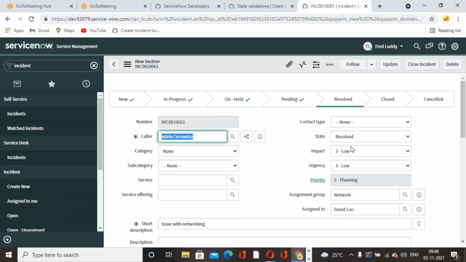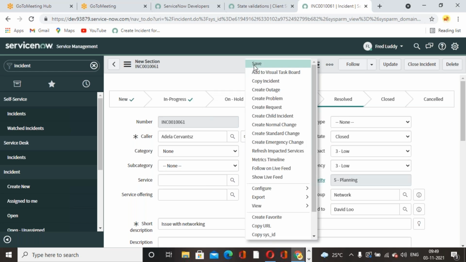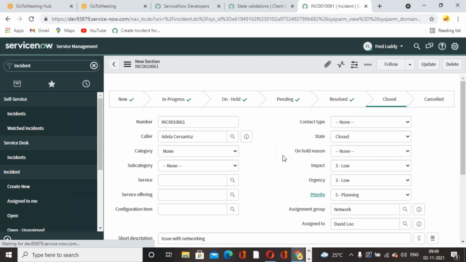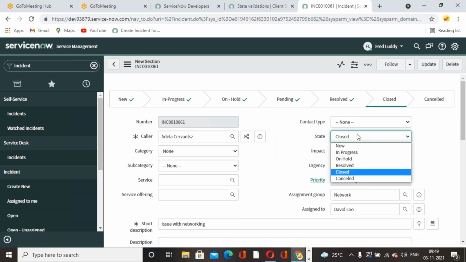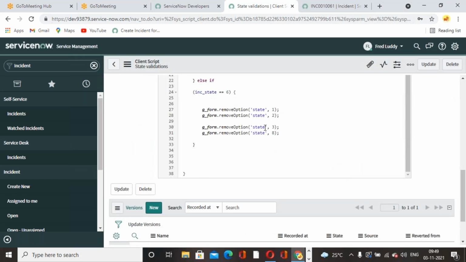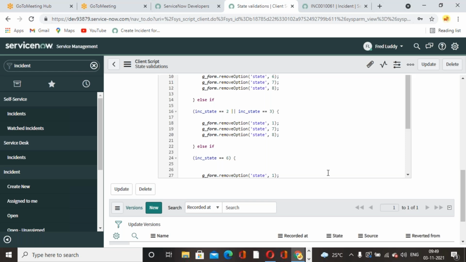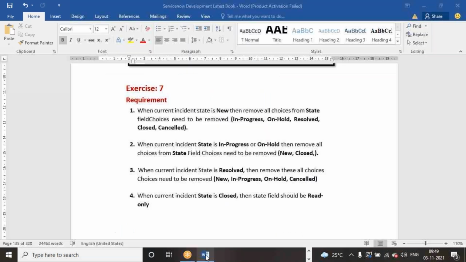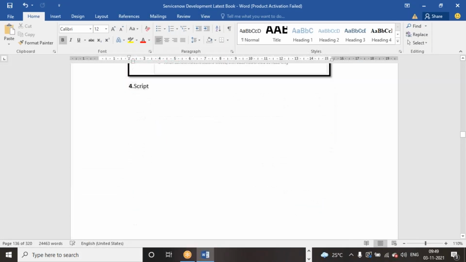Once the state changes to resolved, as per the customer confirmation, you have to close it. So the current record state is resolved, and only then can you close it and save. Once the state is closed, I want to remove all the choices. If you want to make any changes, you can define one more condition, an else if condition. Clear, guys? Any questions up to now?